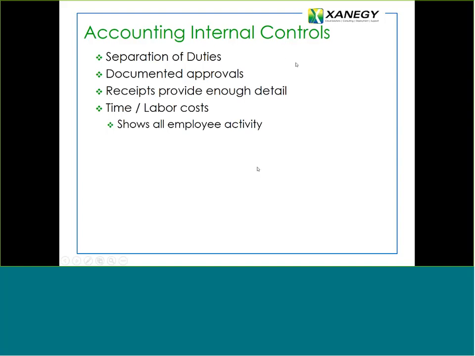So following that up with the second part of that, which is our accounting and internal controls, we need to be able to make sure that we can have good separation of duties. And again, sometimes that's hard in smaller organizations, but there are ways to involve other folks in the organization.